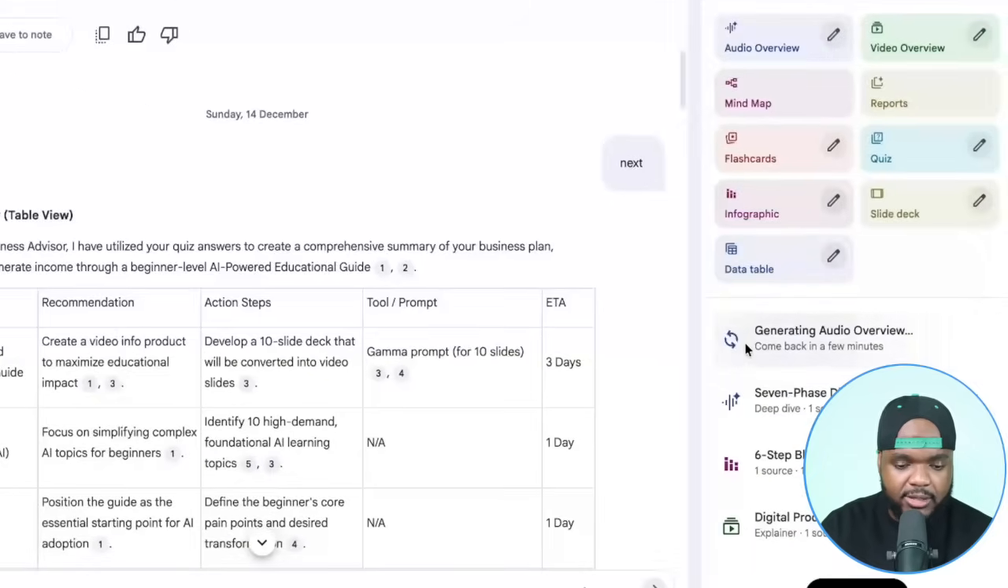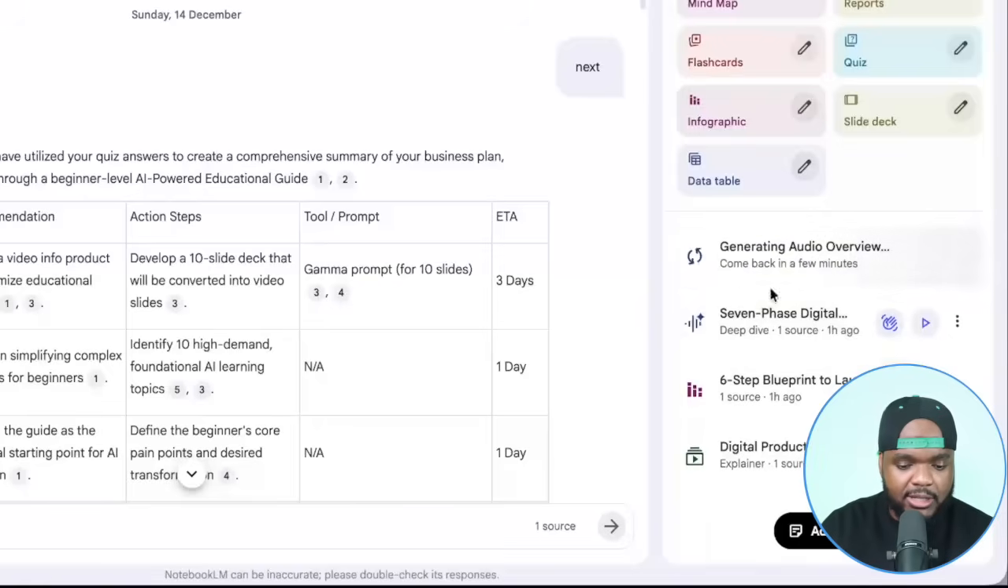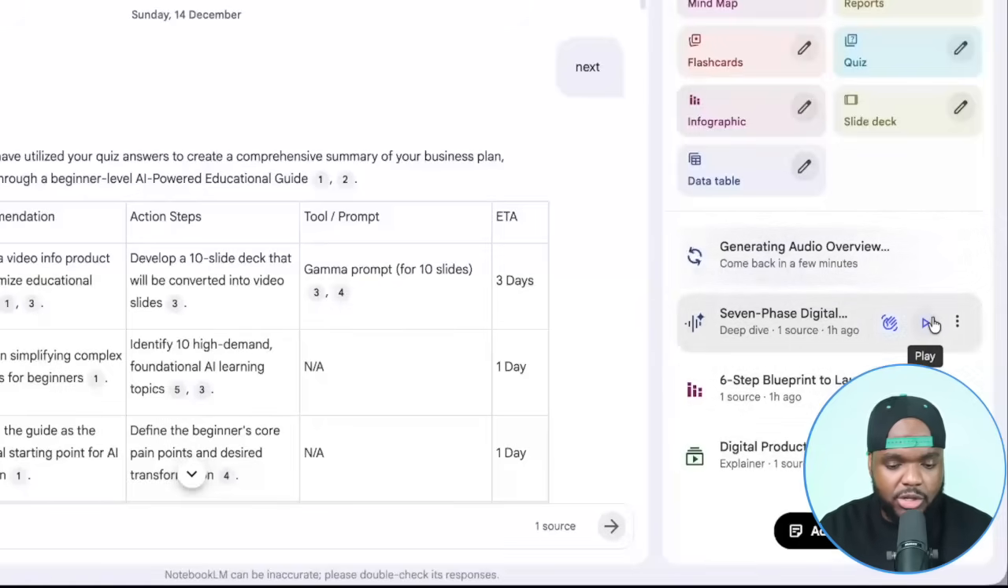So as you can see, that's what's going to happen. It's going to start generating it, and it may take 5, 10, 15 minutes for it to come back with the finished version. But I've already recently done it an hour ago. So what I'm going to do is just click on play and just show you exactly what type of podcast you're going to be able to go away and make yourself.